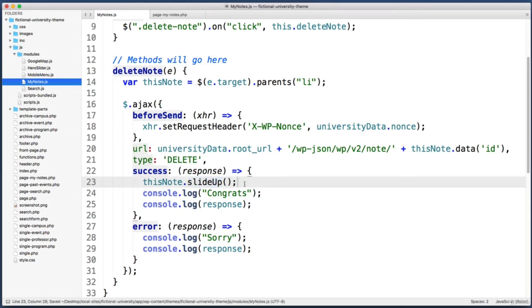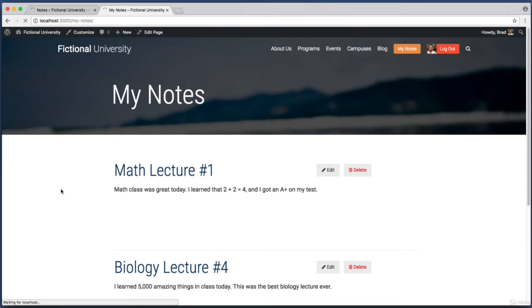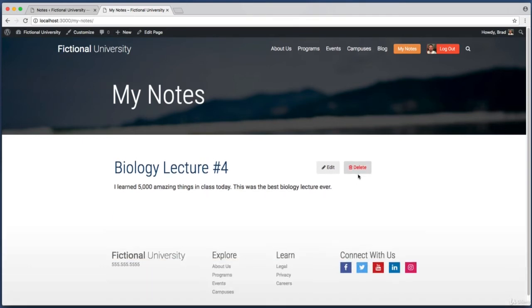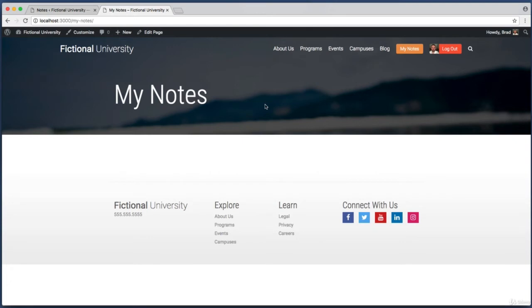So let's go ahead and save that, test it out on the front end. So if I try to delete math lecture, cool. Let's try biology. Perfect. So that takes care of the ability to delete notes.